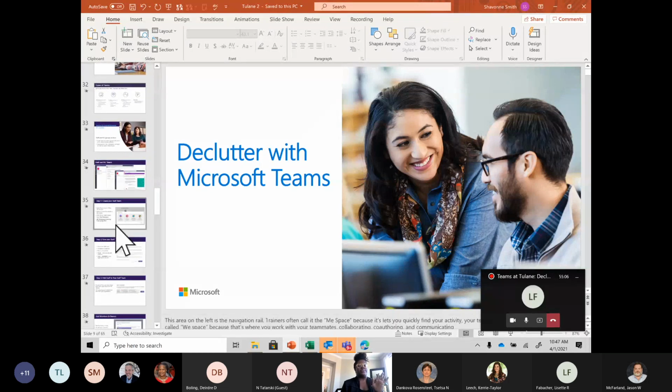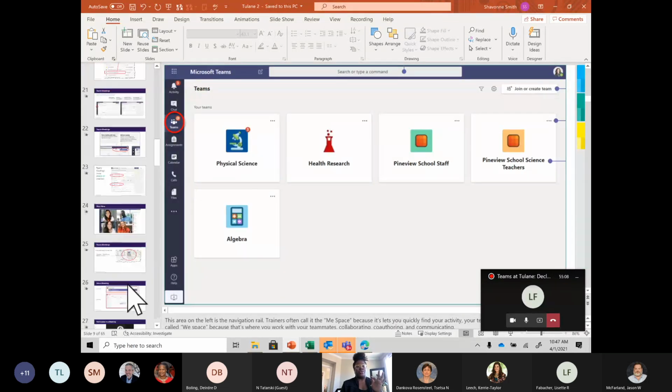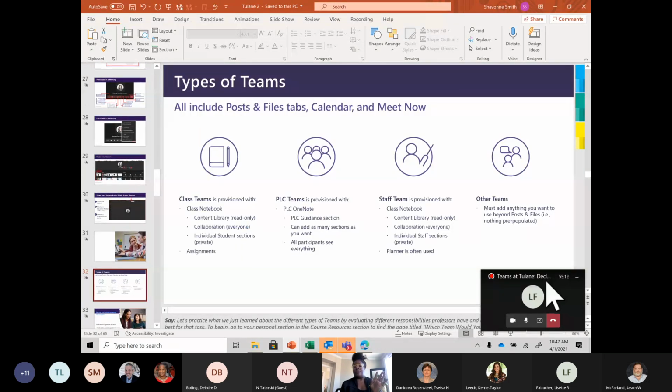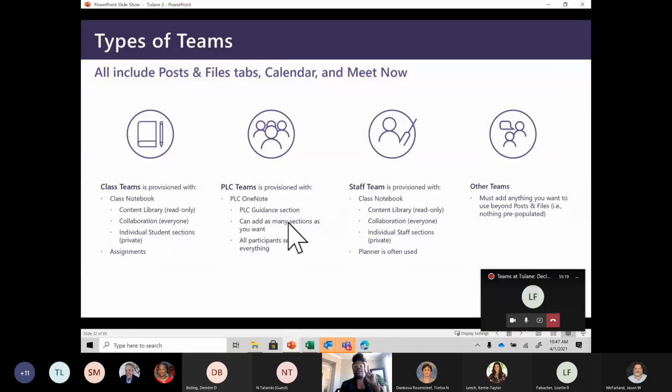But there's 4 types of teams that you have access to within Microsoft Teams. And I want to show the slide that really breaks it down. Those 4 types of teams are your class team, a PLC team, a staff team, and an other team. This gives a breakdown of why you would use each one. We're primarily going to focus on PLC, staff, and other teams, but know that class teams is an option for you.